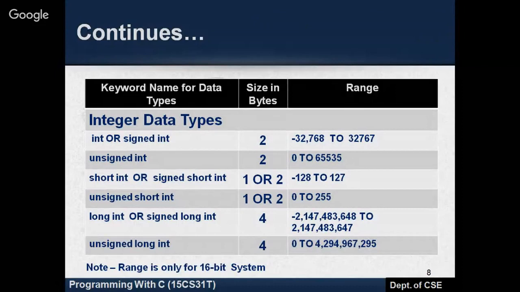Here signed means signed data types can hold both positive and negative values. And signed data types means it can hold both.